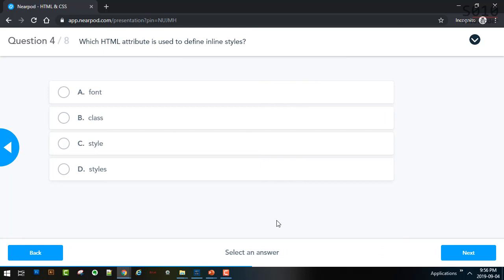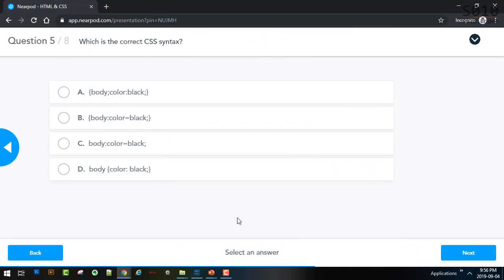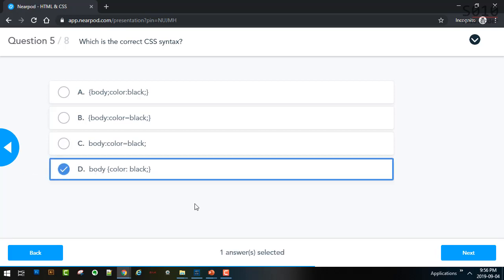Which HTML attribute is used to define inline styles? Style. So again, inline style is a style that is defined inside the tag. It's an attribute called style. Which is the correct CSS syntax? Which of them? B? D, okay, D, yeah, that's fine. So it's defining the color of the fonts inside the body. The other ones, the syntax is incorrect.